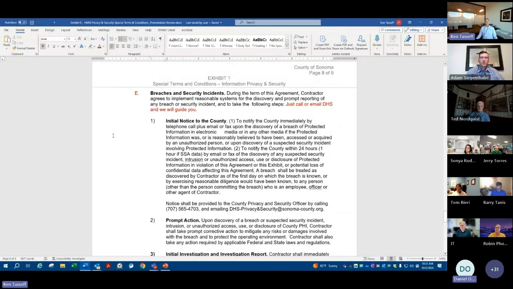And then the last piece of the exhibit is about breaches. I don't even need to go into this heavily, but what I want to say is, if you have a breach or an incident, call us. We'll walk you through it. There are a number of people on this call who have worked with us on these things, and we've helped them through.